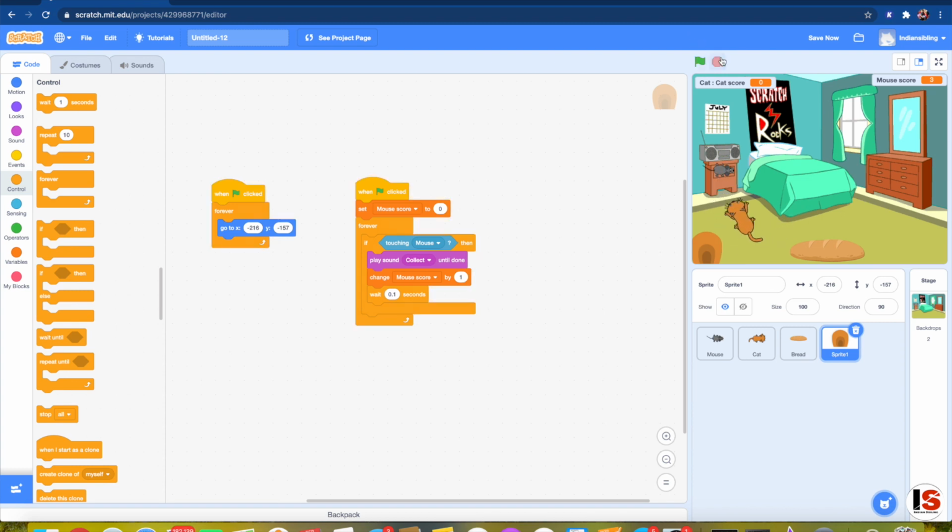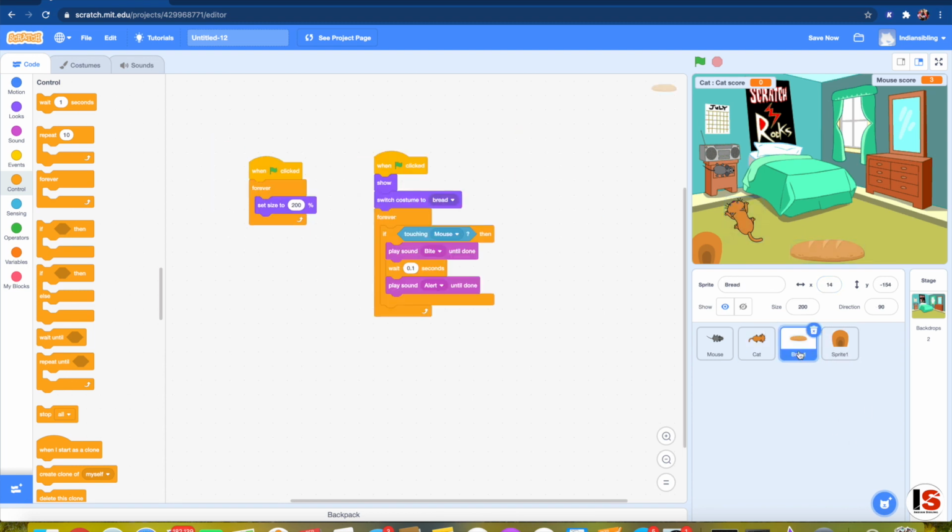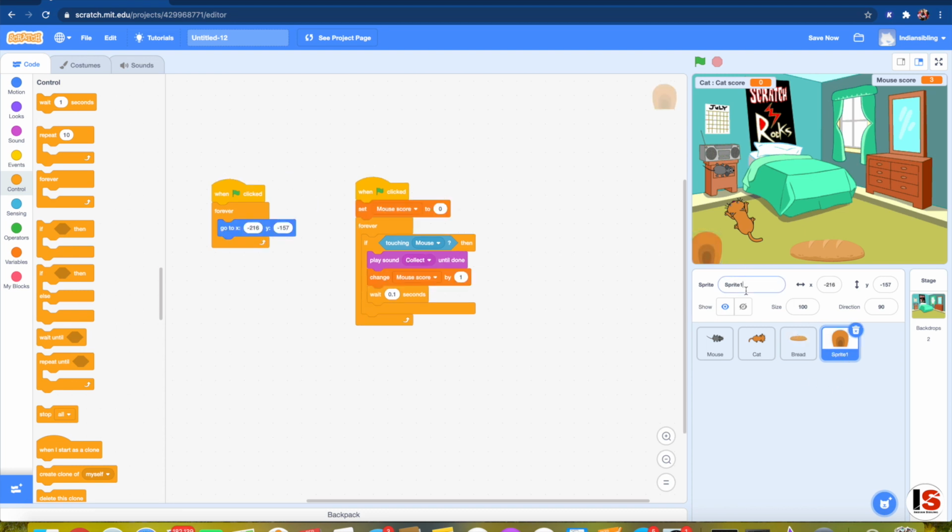Guys, you know every time I eat the bread, it's just keeping doing the alert sound. Yeah, that's the thing. I don't really know how to fix that, so that's why I'm just leaving it like this. So that's good enough for me.